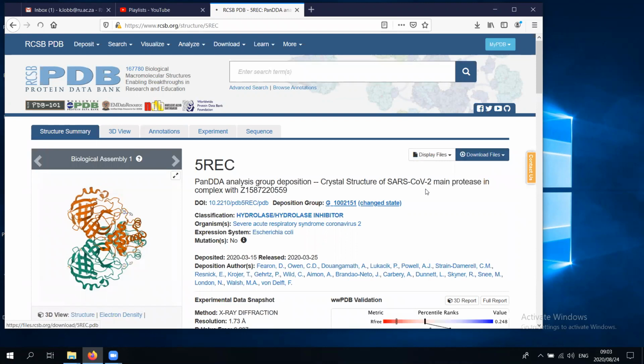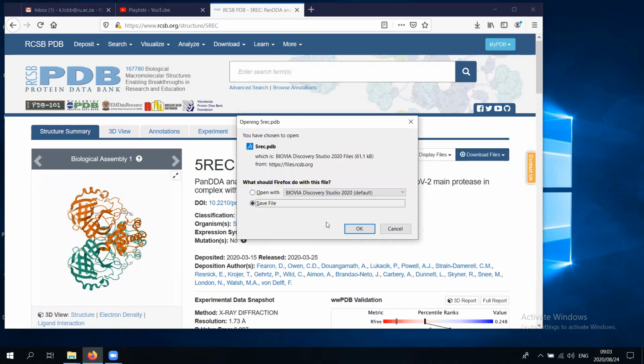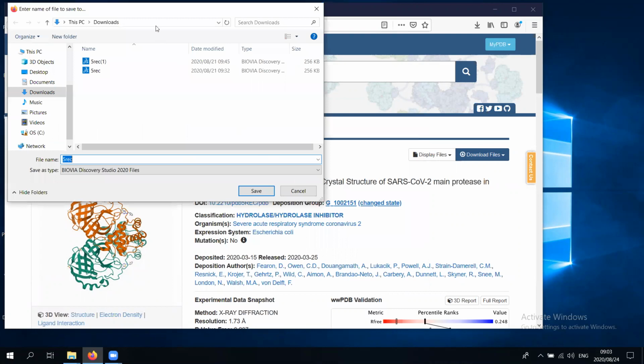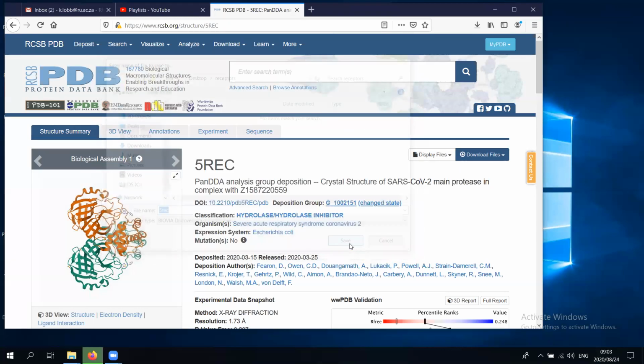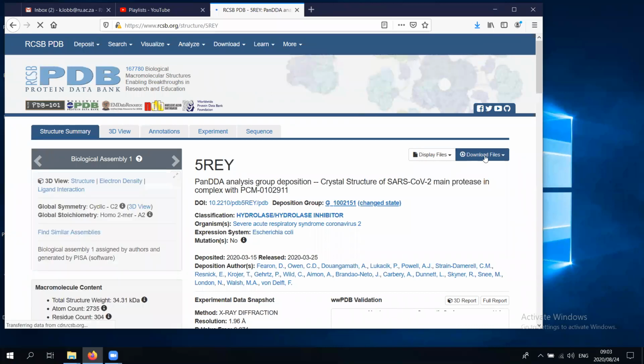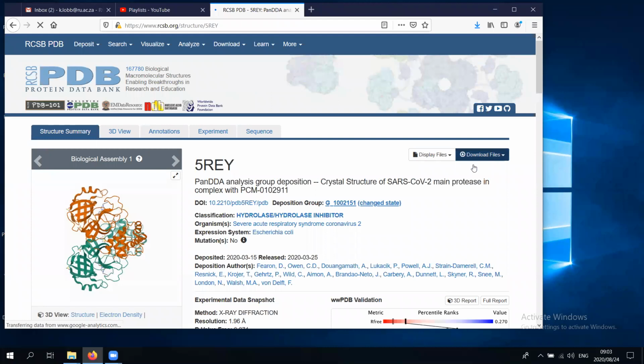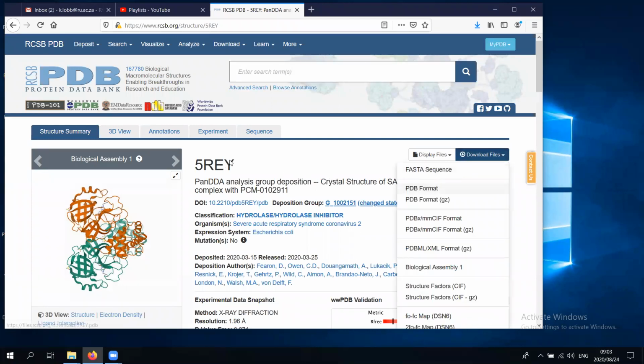It's the PDB format that I really want here, and I'm going to save it. I'm going to create a new folder, and these are my receptors. Okay, so 5-REC, I've found the PDB format. We've got 5-REY. I'm already in the right place, so I don't have to click on it. I can just save the PDB format.